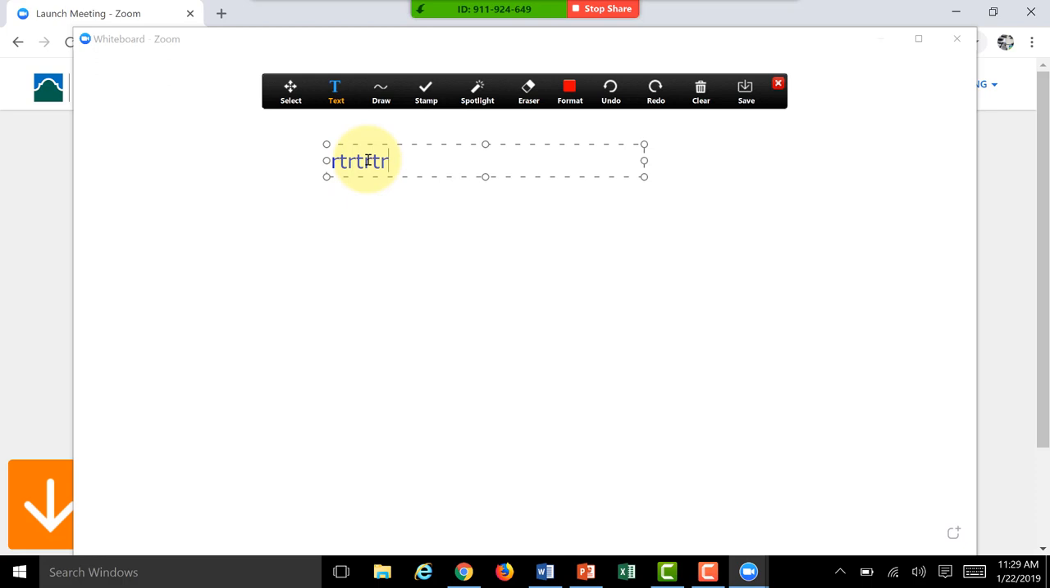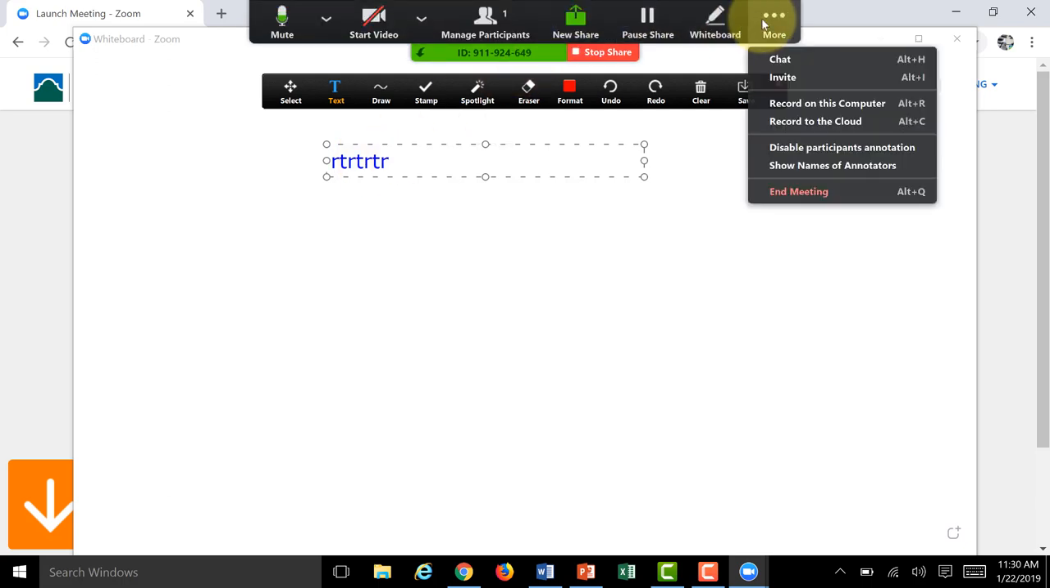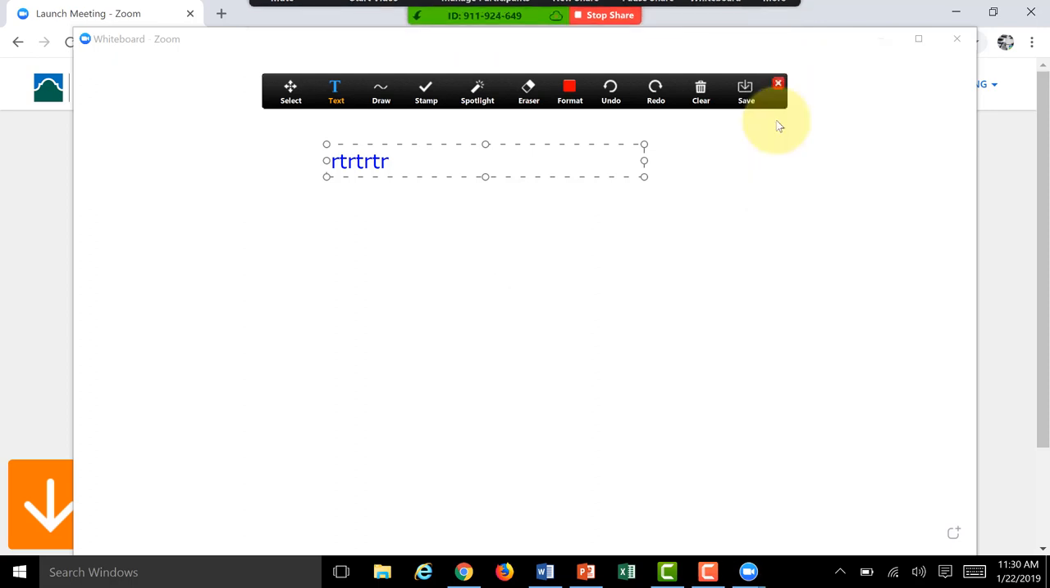Now, what if I want to save this for later? Whether you're using the whiteboard or PowerPoint or Word, just hover your mouse up here at the top, click more. Then notice you have two choices, record to a computer, record to cloud. If you're using a free account, your only option is record to the computer. Alamo.edu employees can record to the cloud. I recommend that. So you'll record to the cloud. So now everything I do is being recorded.